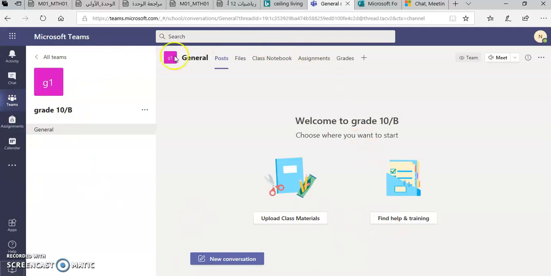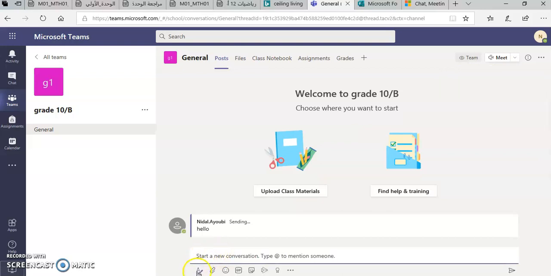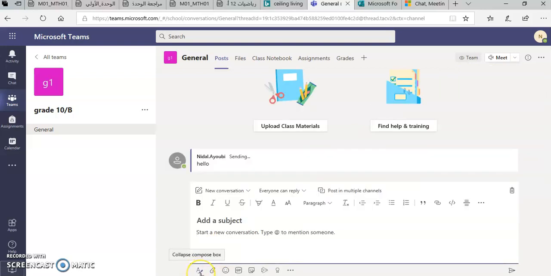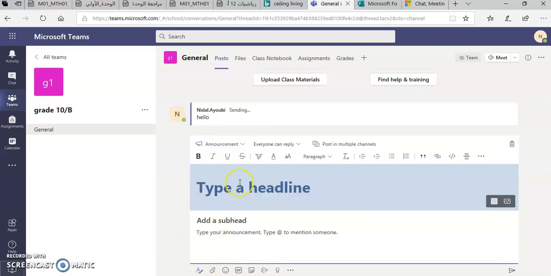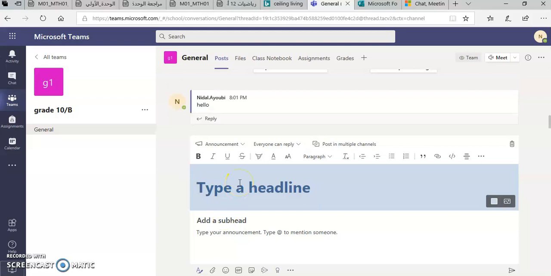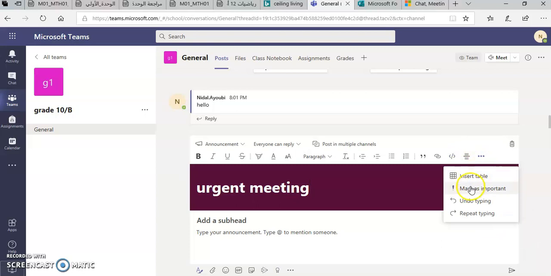Now, this is how the team looks like. It's a class. Posts, it's the place where you start a conversation, like hello, or you can have an announcement by pressing on this bar and changing from a conversation to an announcement, say urgent meeting. You can change the color. You can mark it as important.